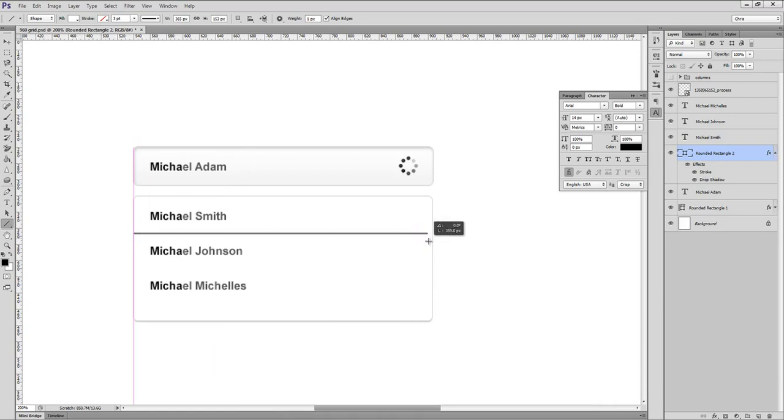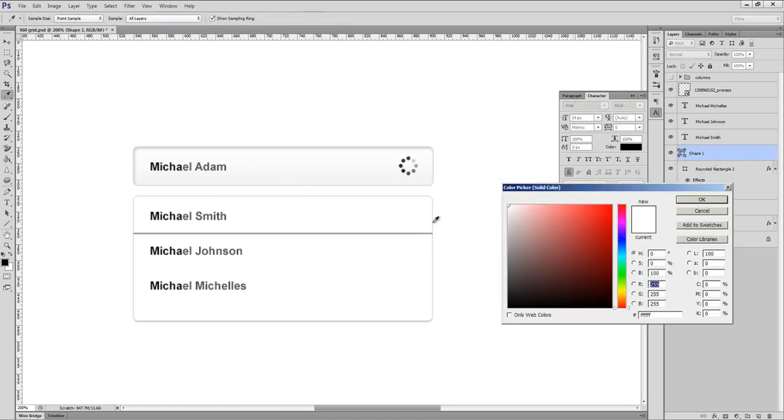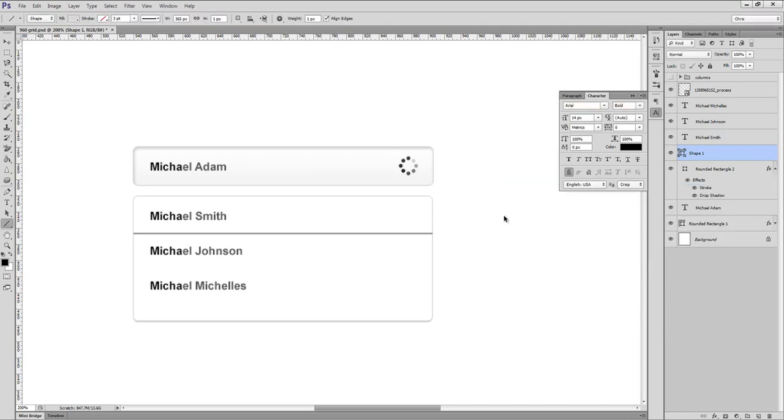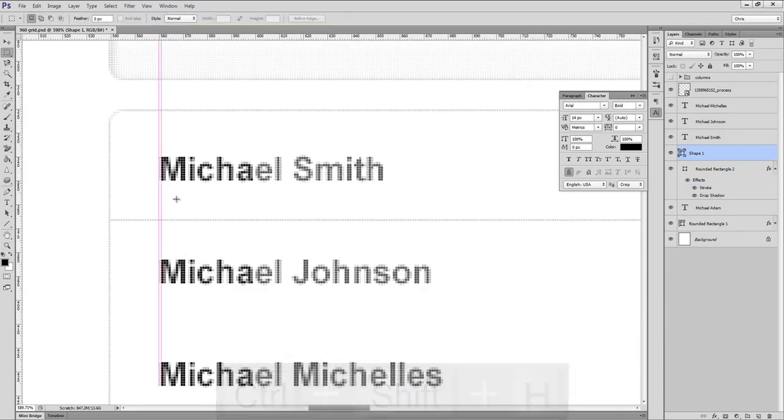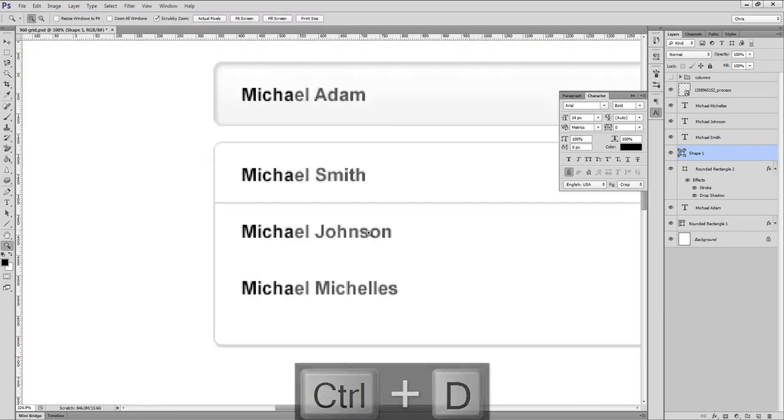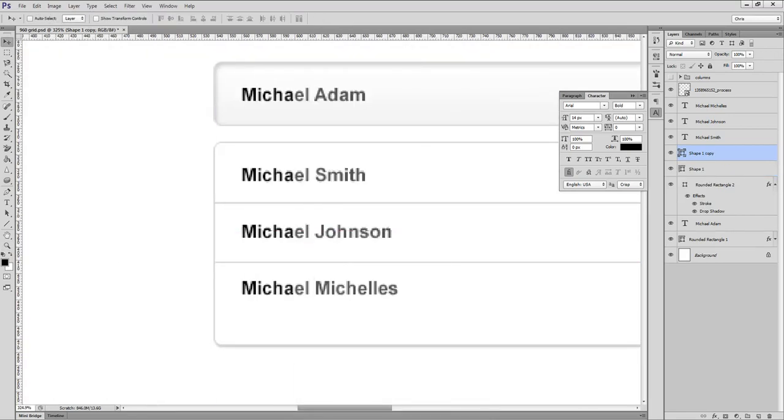Select the Line tool and drag from one side to the other. If needed, double-click the line to adjust the color. And that's our clean search box. Of course, you can integrate this within a menu bar and you can adjust the colors to match the color scheme.